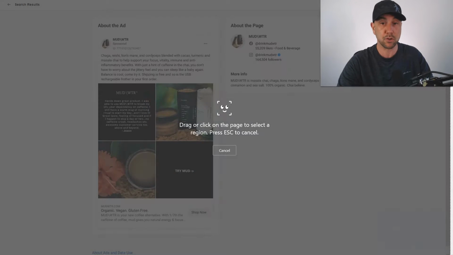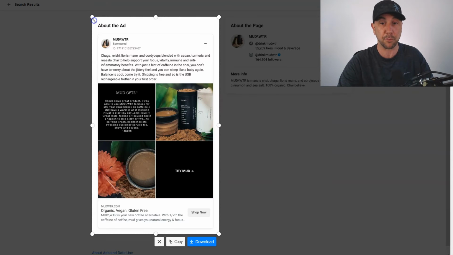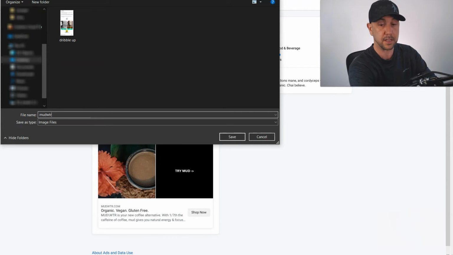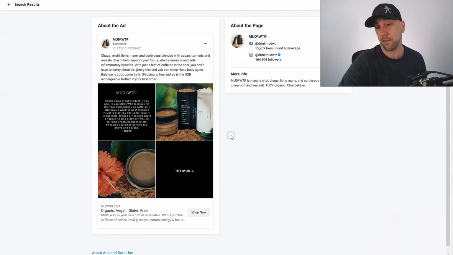And then if I do Control Shift S on Firefox, it allows me to just grab a screenshot. And there's other screenshot tools out there. People use additional tools. I just like to use what's built into the browser. And then I have 2 options from here, right? I can either download it. So if I click download, it'll allow me to download it. I'll put it in my swipe file, and I'll just say this is MUDWTR, and I'll call it a quad image, right? So I want to put something in there, and there it is.